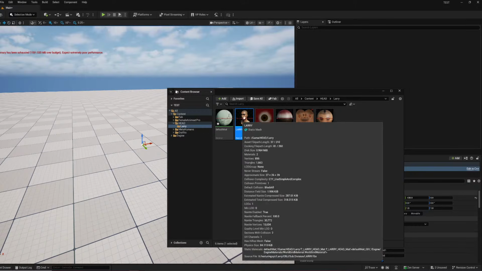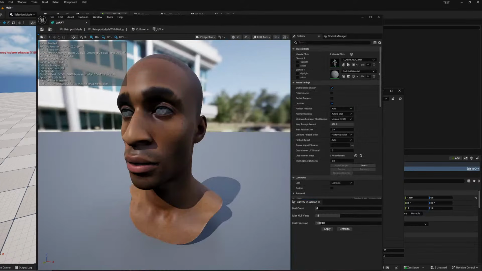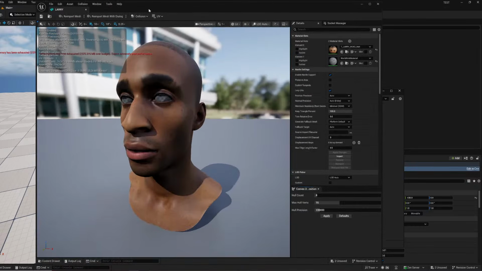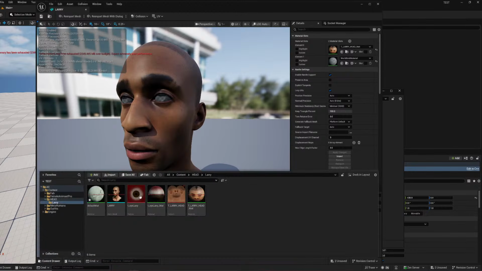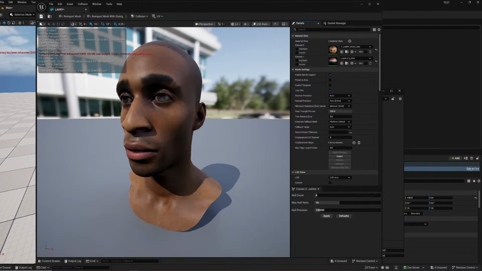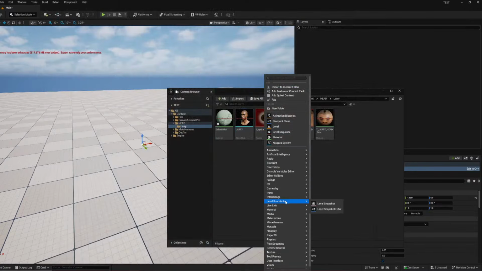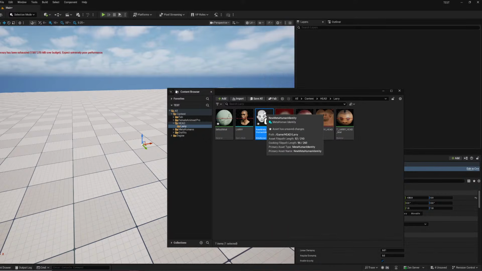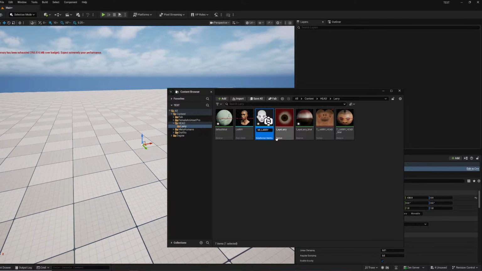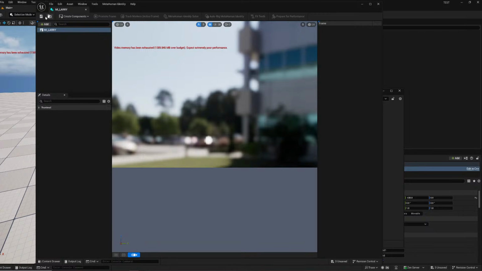Yep. And we'll bring in the stack mesh again. There we go. Much better. All right, so let's do that again. Metahuman identity. Okay, so we need to create component from mesh.